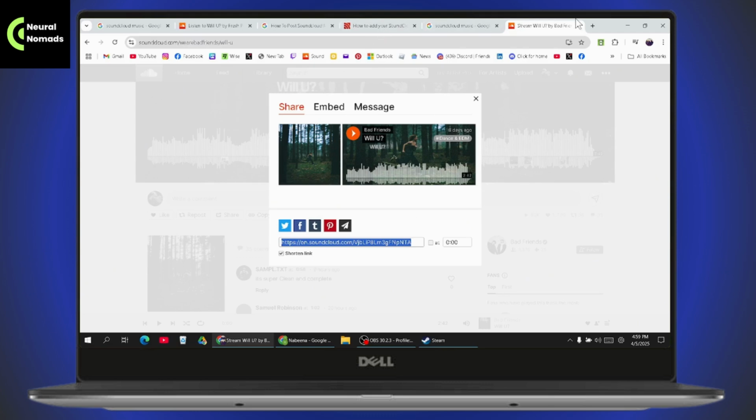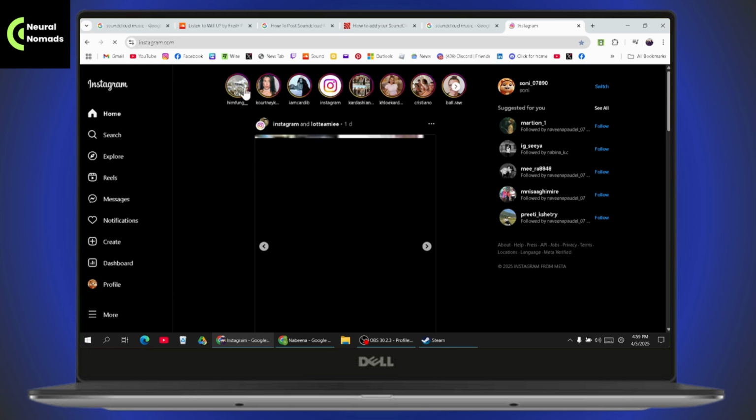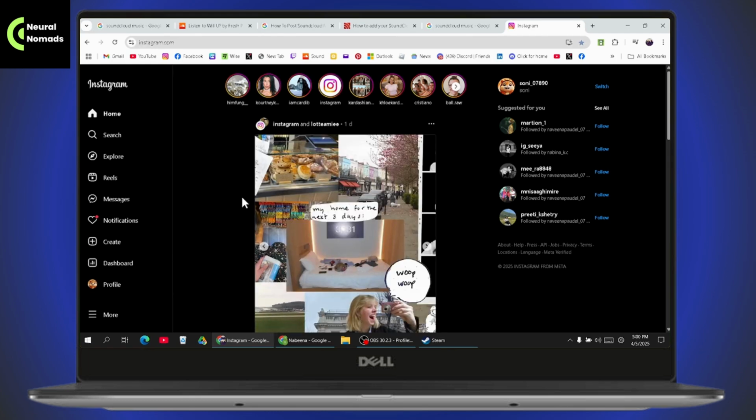And after copying, you can open up your Instagram. After opening your Instagram, you can go with your story. And after that, paste that link on your story and post it. That's how you can post your SoundCloud music to Instagram story with sound.